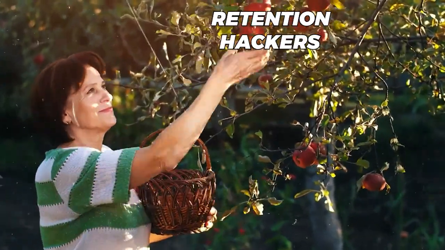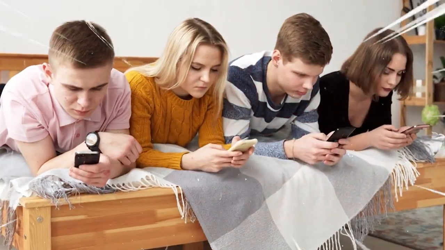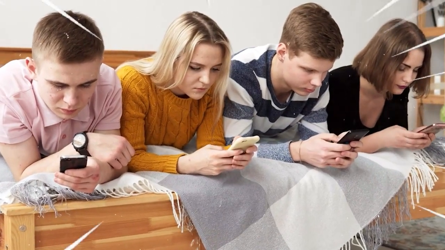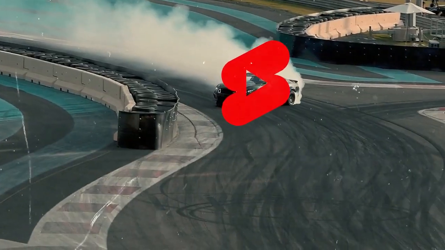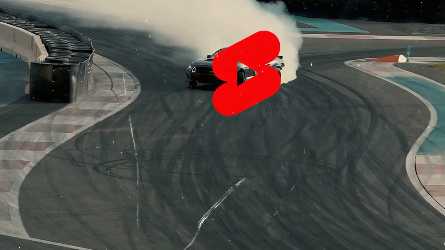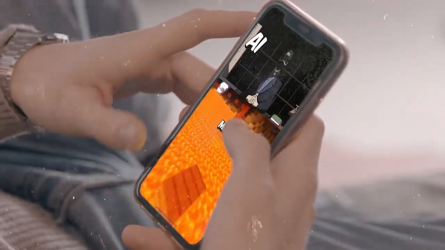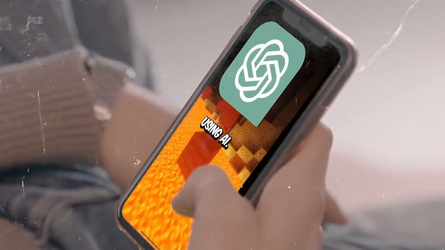Let's dive right in. First things first, we gotta grab ourselves some retention hackers. What are those, you ask? Well, they're videos that keep viewers glued to the screen no matter what's going on in the video. This awesome trick will give our video a super boost in how long people stick around, and that means the fancy algorithm will start showing our video to even more people.